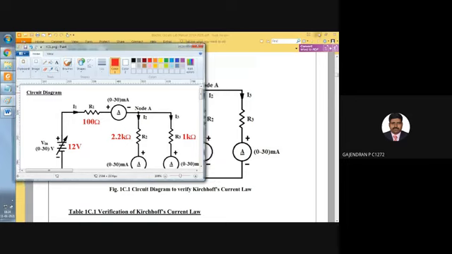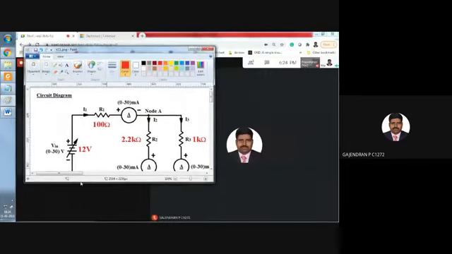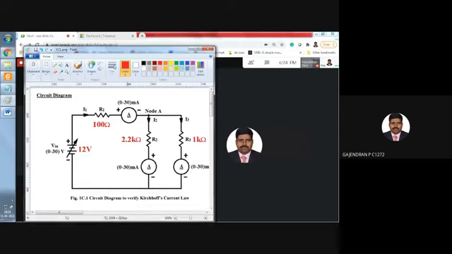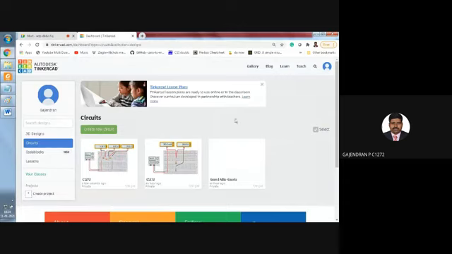Let me go to the Tinkercad software first of all. Go to Tinkercad software. You know how to log in and all. In previous videos, we have given the procedure. Now straight away, I'm going to click create new circuit.